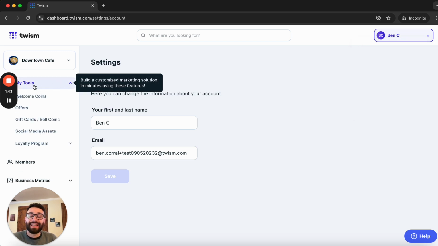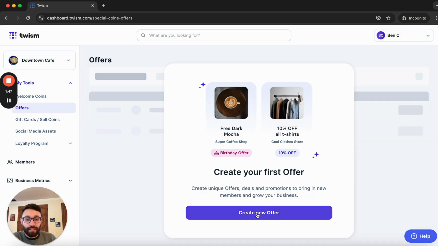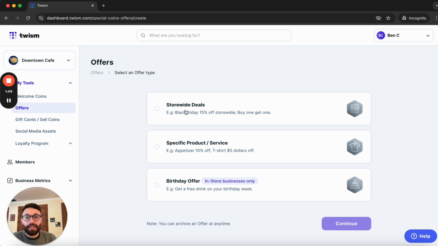First, you'll go ahead and click to My Tools, then go to Offers. You'll then click to create a new offer. If you've already created an offer, that same button will appear in the top right corner, and it will take you to this page where you can select from 3 different types of offers.